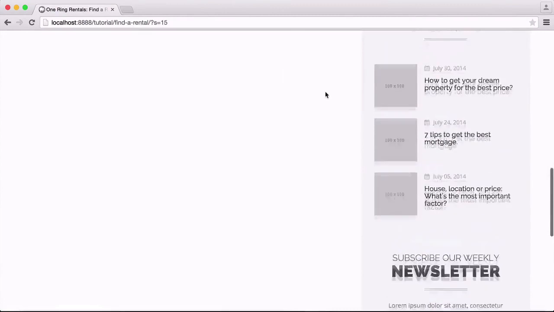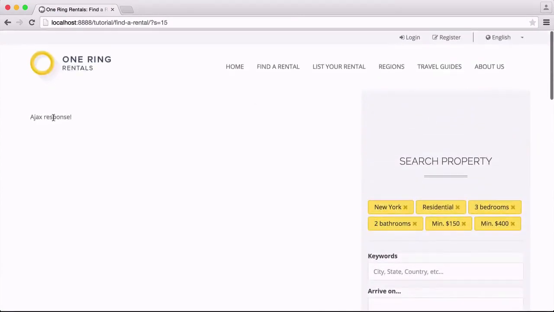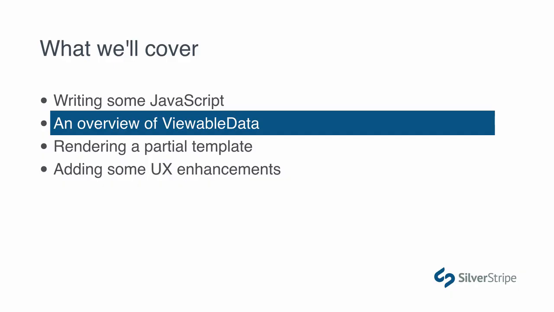So now give the link a try and see what we get. You should see a custom Ajax response. Now we just need to return some partial content. But before we do that, let's talk a bit about a key player in SilverStripe Framework called ViewableData.